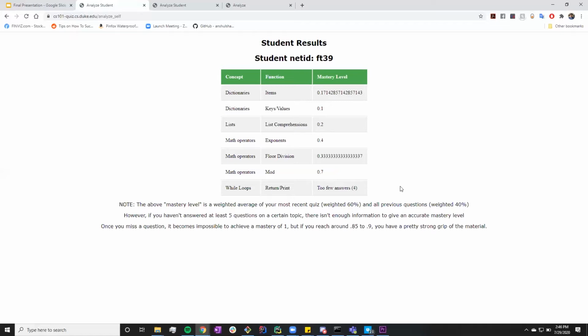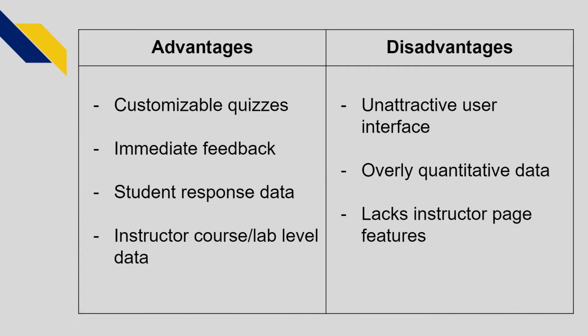the old WWPD application. So as you all could see, the advantages of the original app is that you can make customizable quizzes in the concept page. The quiz gives you immediate feedback on whether or not you got a question correct or incorrect. There is very basic student response data, but you can analyze your past performance. And then we also have an instructor and course lab level page where instructors can look at some basic summary statistics on student performance in the quizzes.